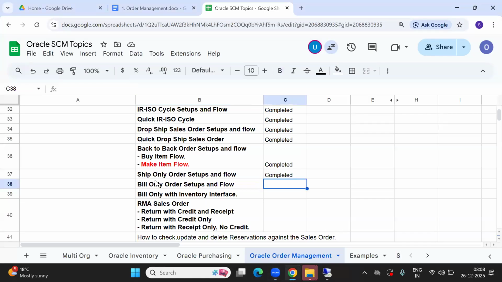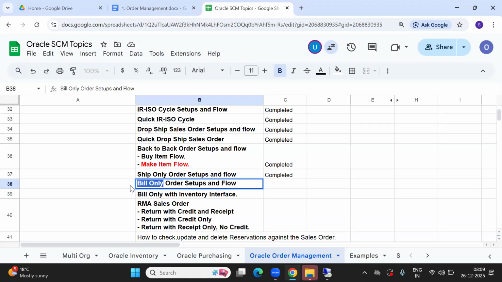Okay. So next is bill only order. If you see this word bill only, you're not doing a material movement. You're just doing a billing. So when we do billing, if there is a service you are selling, if there is any subscription you are selling, you will only do billing. You will not do any physical movement of the item.